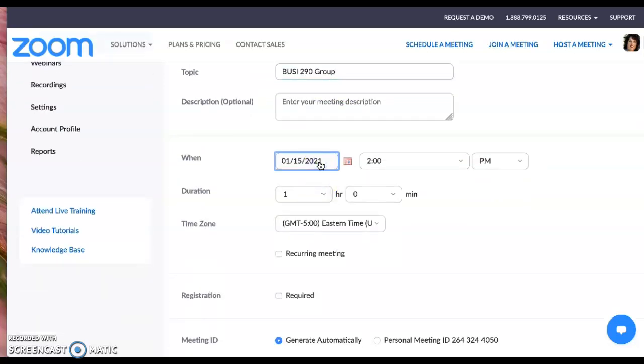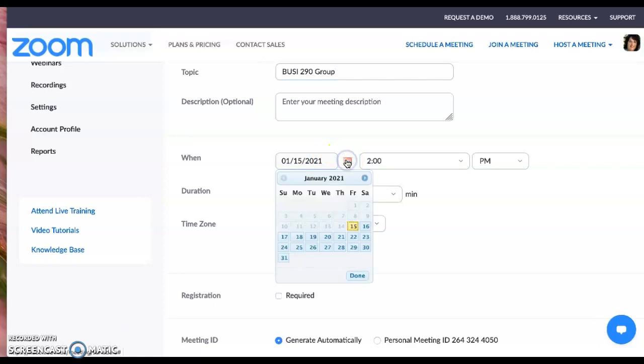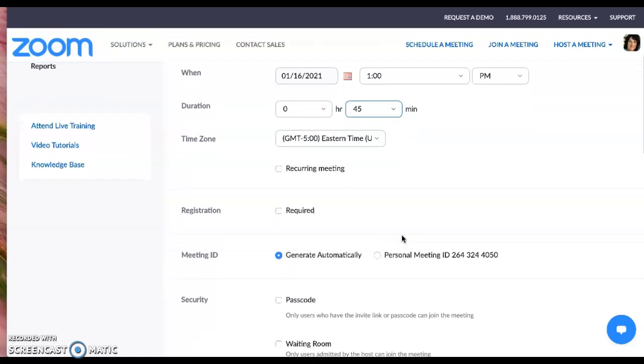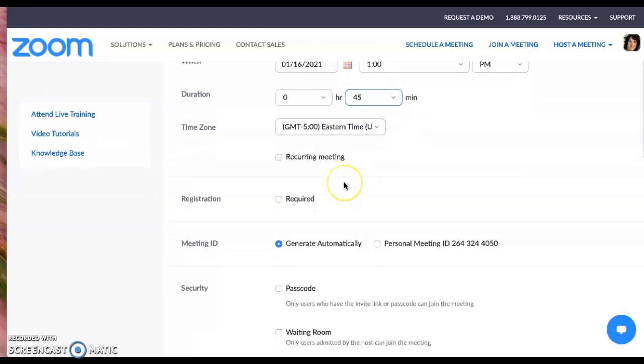I'm going to pick a date, the date that you choose. So I'm just going to pick tomorrow, Saturday 1/16, and I'll make it for 1 o'clock. I asked you to make at least a 40-minute meeting, so we'll go and change the time to 45 minutes. Eastern time is all right.